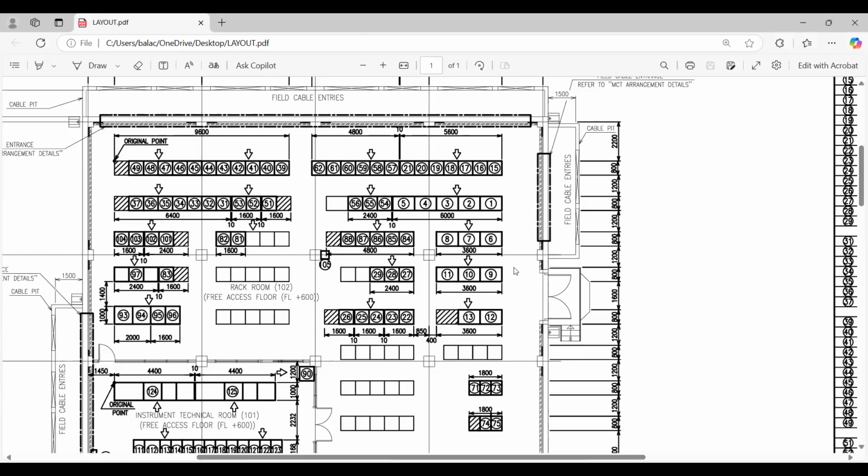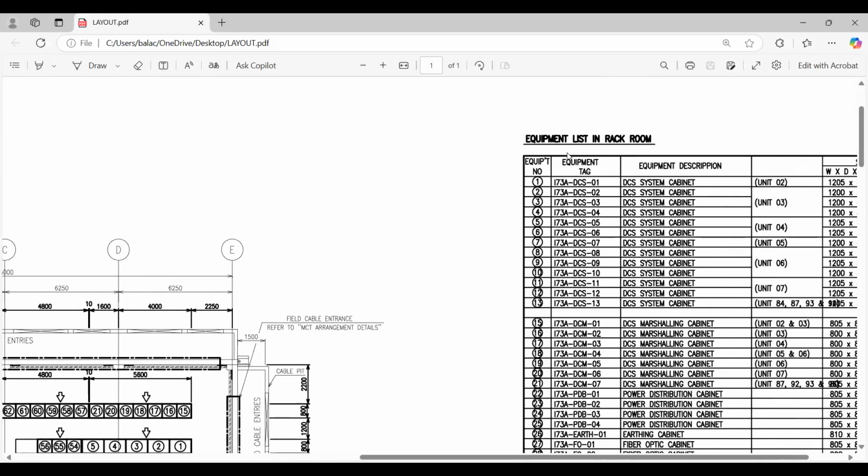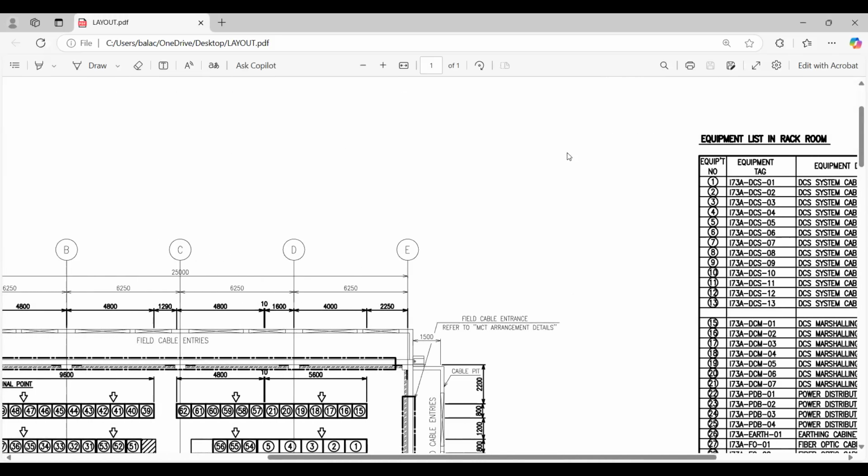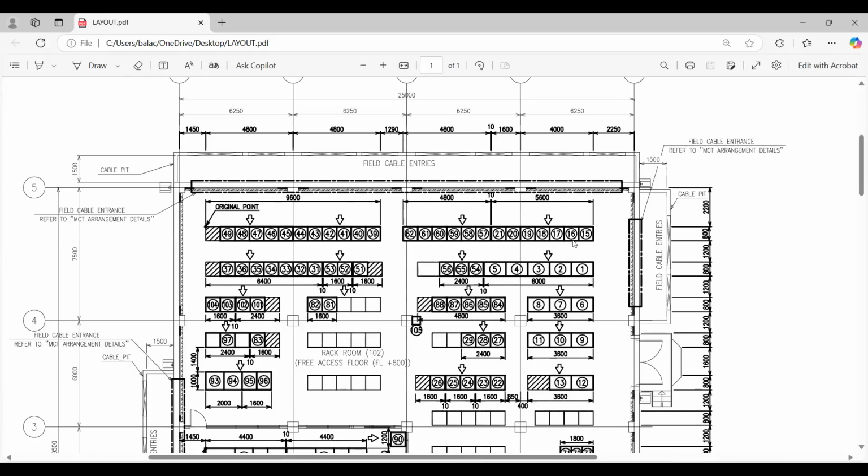I think we missed out. See, now it's a DCS, right? Up to 15, it's a DCS. Not 15, one moment. Yes, up to 13, it is DCS, right? Then from 15 onwards, you can see here 15, 16, 17, 18, 19, 20, 21. These are all marshalling cabinets. You got it, friends?